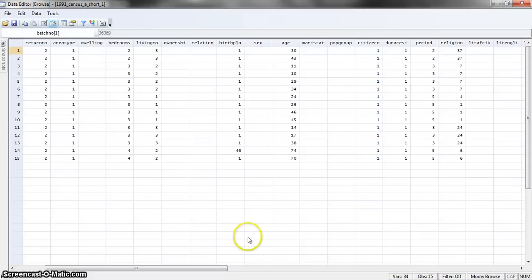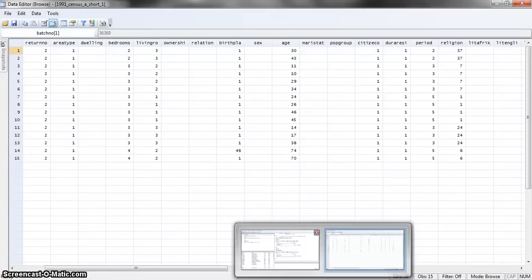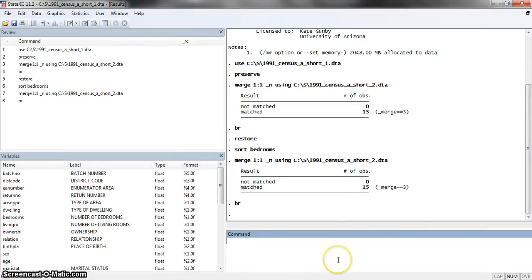So a safer way to merge these data sets, instead of just doing it by order where we have to worry and make sure everything's sorted properly, is to merge using specific variables. That way it can match up an identifying variable or set of variables in the two different data sets to make sure that we're getting the right information.